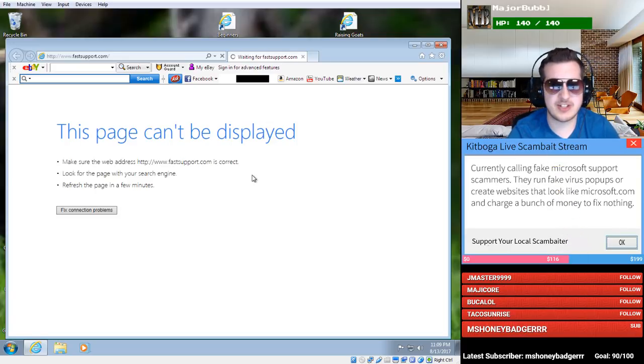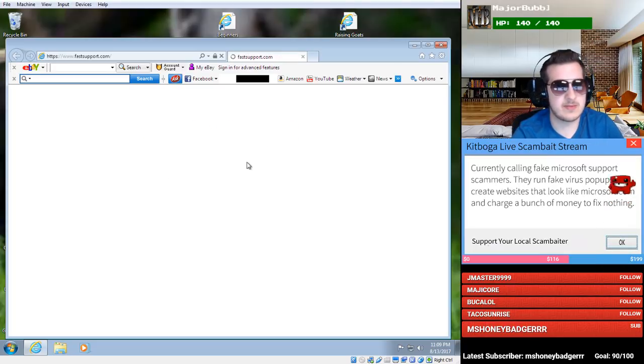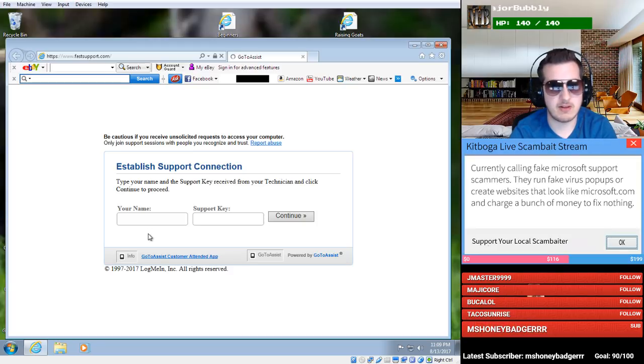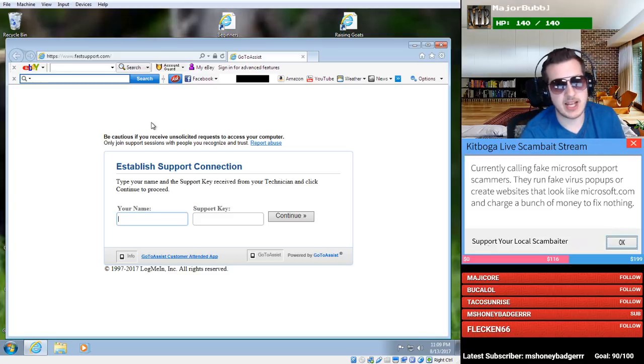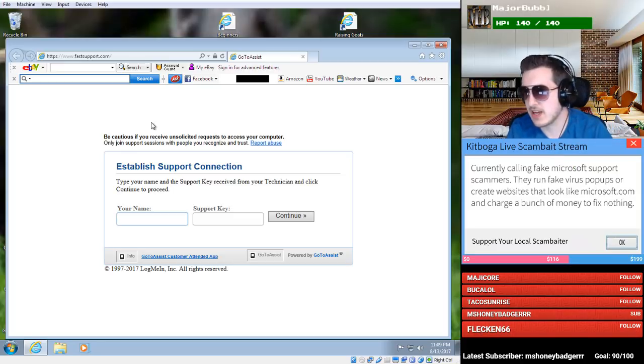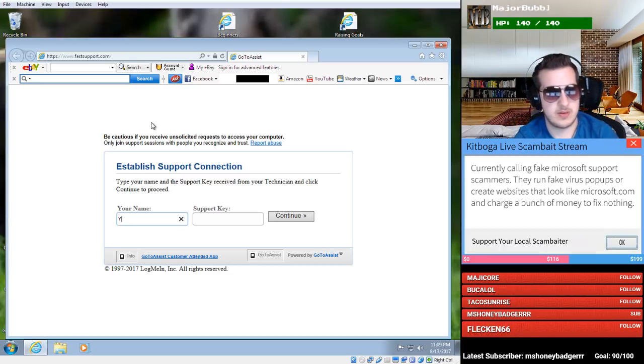Yeah, it's chugging along here, trying to load up. Okay. All right, yeah, it says, to establish a support connection, type your name and the support key received from the technician. That's correct. Oh, okay, yeah. So in the first box, I want you to type in your first name, space, your last name. And let me know when you are ready for the second box, which is the support key. Okay, yeah, I am ready.